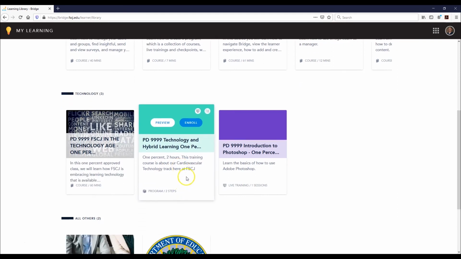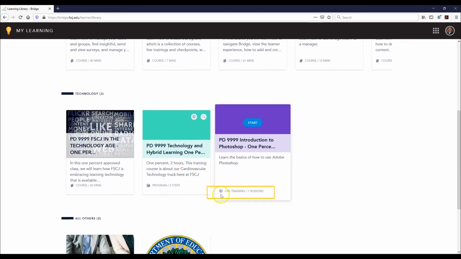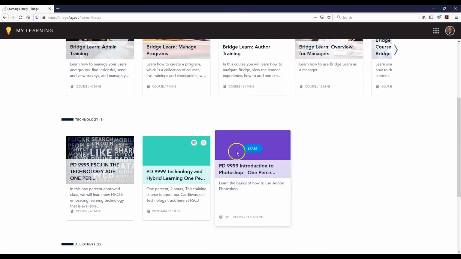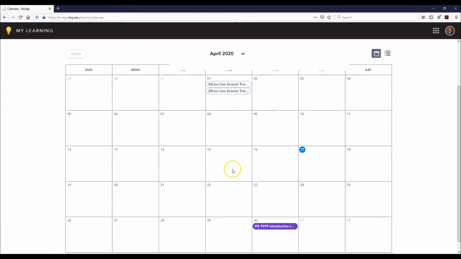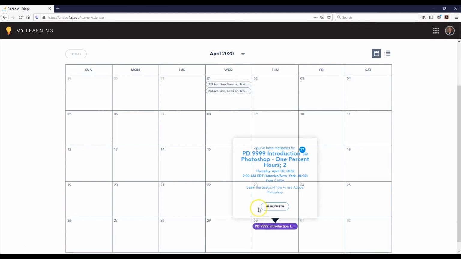Next to our program is a live training. It tells me there's only one session, and because I've signed up for this Intro to Photoshop class already, it has a Start button instead of an Enroll. If I want to find more live classes, I can go up and click on the Training Calendar tab. The Training Calendar only shows live training classes. I can see here there were 225 live training sessions back on the 1st, and there is a session here on the 30th that is the Photoshop class I'm already enrolled in.